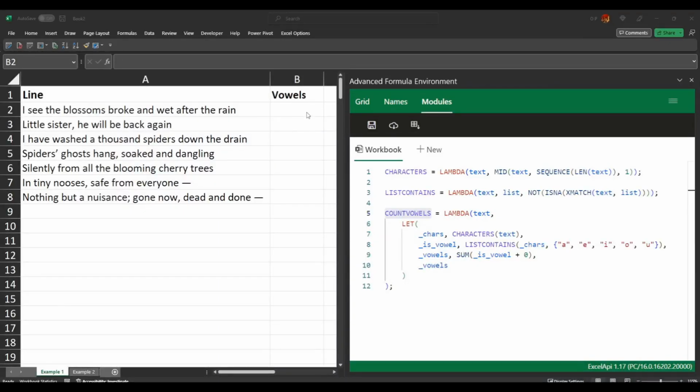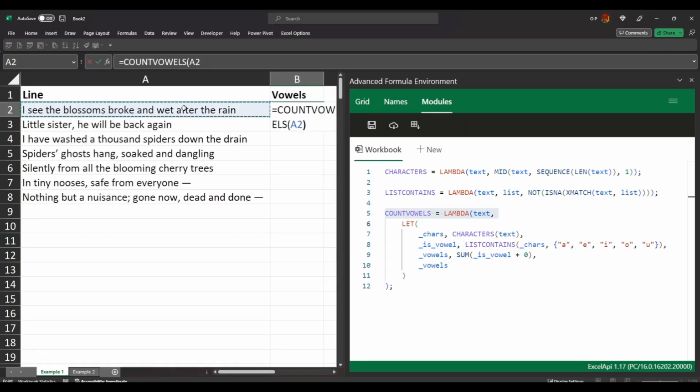Okay, let's quickly talk about the map function. Remember this count vowels function from last week? It counts the number of vowels in some text. This is how it works. Count vowels, we'll give it some text and it tells us how many vowels. And this tells us how many vowels are in each line.